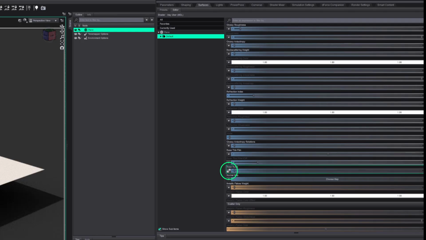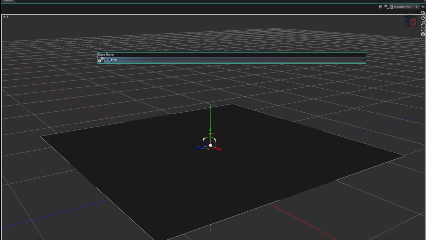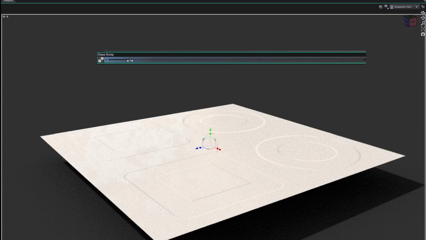At first glance nothing happens, but this is only because I must dial in the amount of bump the shader applies. With a fair amount of bump, the map's pattern shows up, and the more I increase the value, the more pronounced the effect appears.